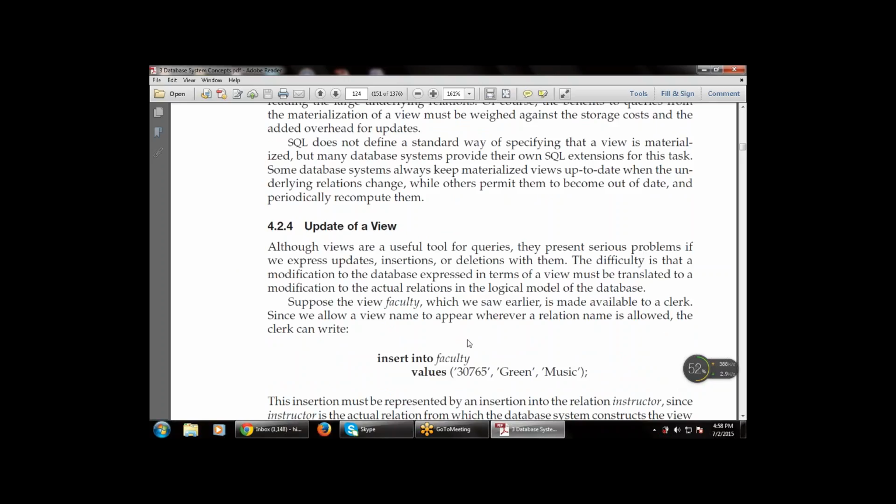A modification to the database that is defined in terms of a view must be expressed as a modification to the actual relation in the logical model of the view. Although views are a useful part of queries, the main reason is that there must be updation of the view. That is, if there are any changes in the table, they must be represented in the view. So updation of the view is a serious problem. So we express updates, insertion, and deletion with them.